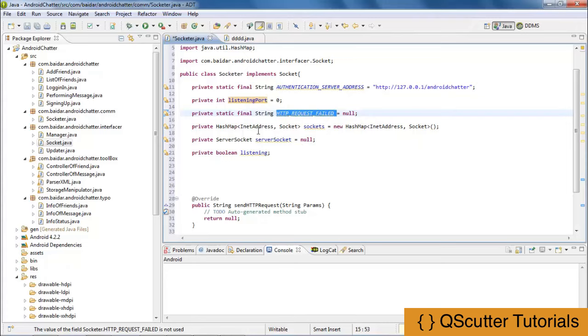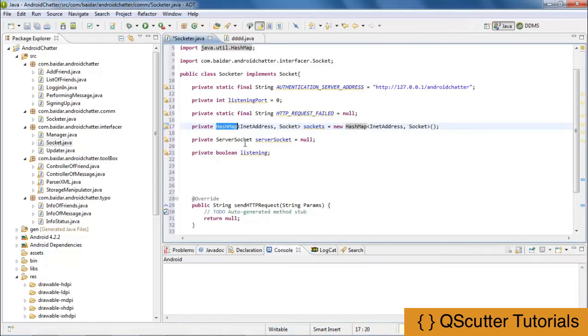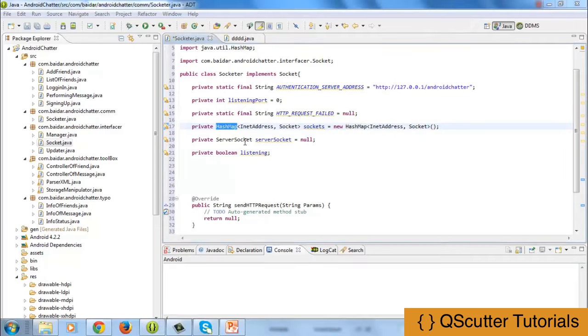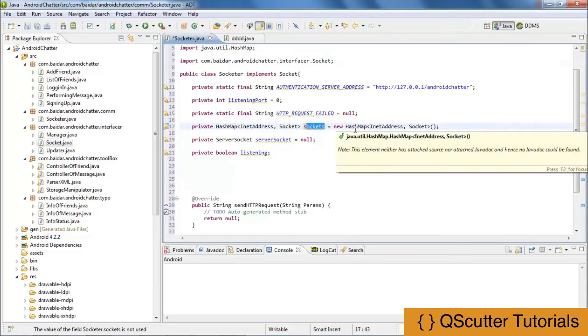The next thing I've used is a hash map. A hash map is an implementation of the map, and a map is a data structure consisting of a set of keys and values in which each key is mapped to a single value. Maps provide helper methods to iterate over all the keys contained in it. So it contains the init address, the initial address which we are going to be launching from, and a socket for the connection. Then we give it the name of sockets, and we instantiated it.